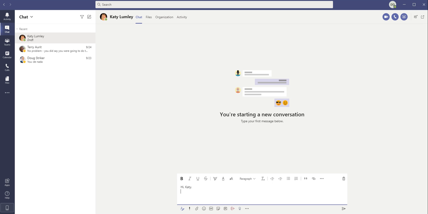When you're ready to actually send the message, either press the Enter key without the Shift key held down or click the Send button in the bottom right corner. That will then start a new conversation.